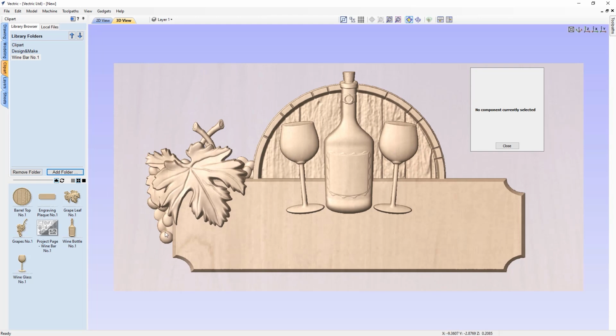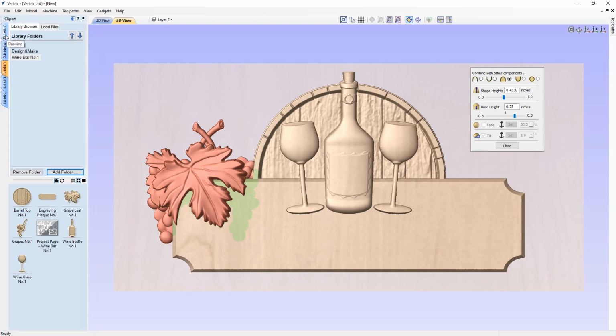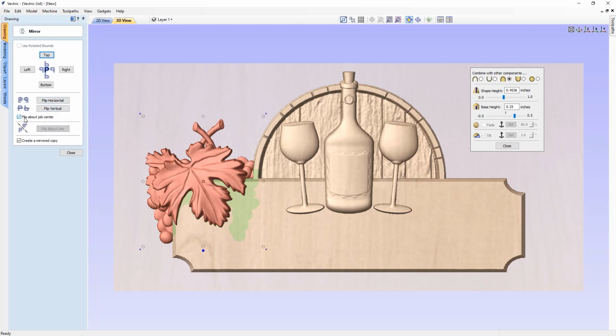And let's do this. Now what we're going to need to do is we need to copy these to the other side or mirror them to the other side. And there's a couple different ways we could do this. But for this very basic tutorial, we're going to do the same way we did it with our wine glass. We can go to our modeling tab and we're going to choose all of the components that are over here. So the grape, holding down my control key, I'm going to select the grapes, this grape's here, and the grape leaf. And then I can go over to my drawing tab, and I can mirror that over again, create a mirrored copy. I can flip that over.